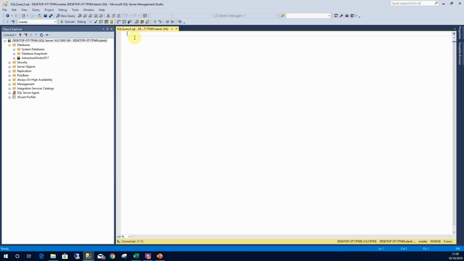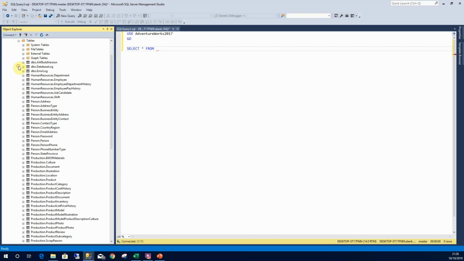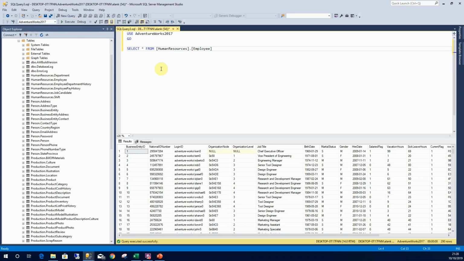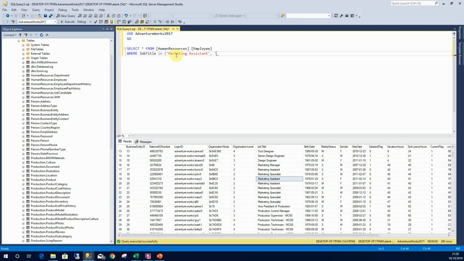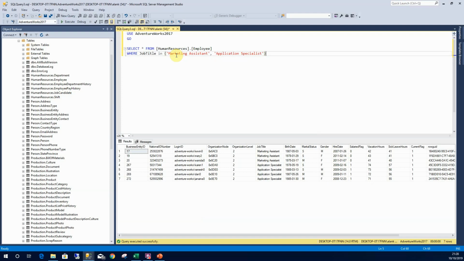I've opened up a new query, and let's get in AdventureWorks 2017. Again, I'm going to use the Human Resources Employee table. Let's get all the results from that. And we've looked at job titles that are IN Application Specialist. Let's look at Marketing Assistant and Application Specialist. So this is just returning all job titles that are Marketing Assistant or Application Specialist.